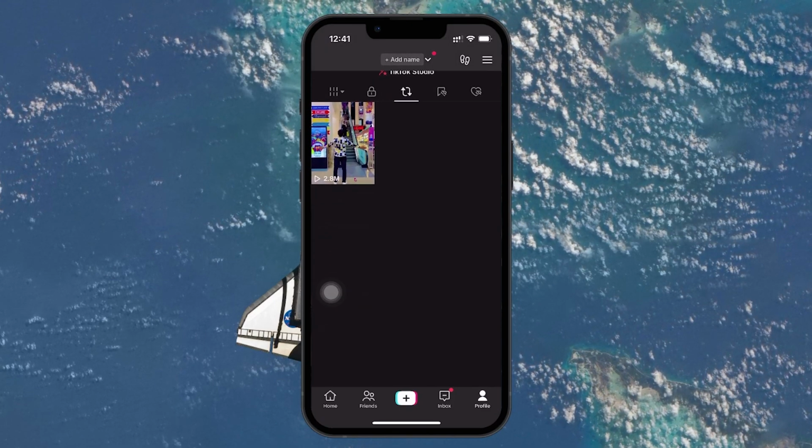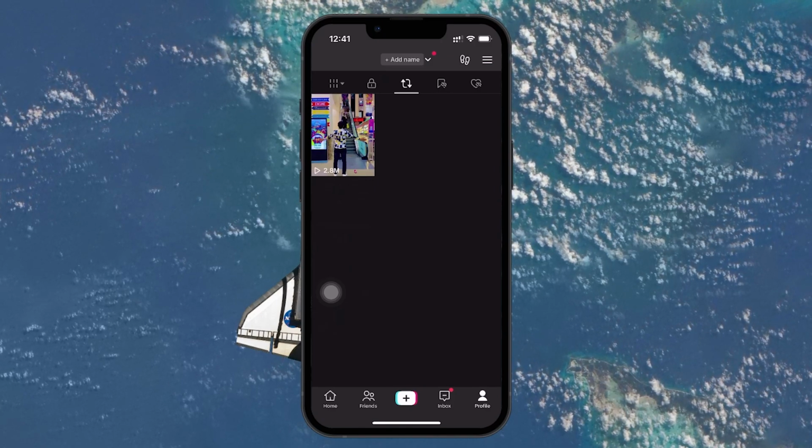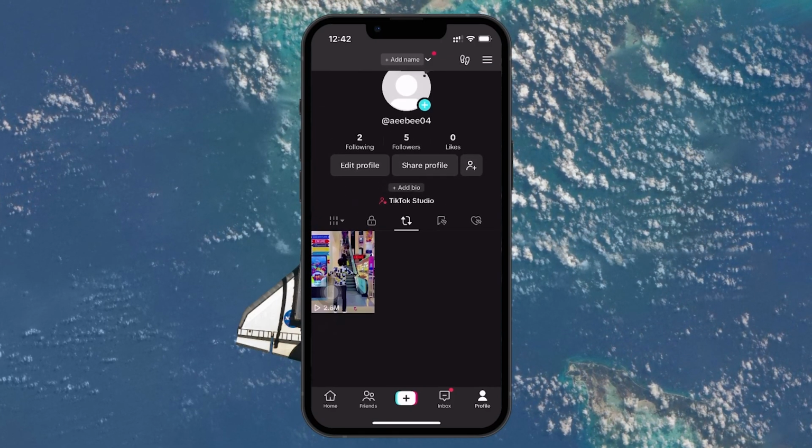When you tap on this loop icon, you will see a list of all the videos you've reposted. The video you just shared will be displayed here, confirming that your followers can now see it in their feeds.